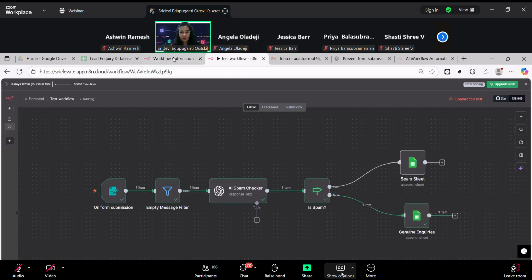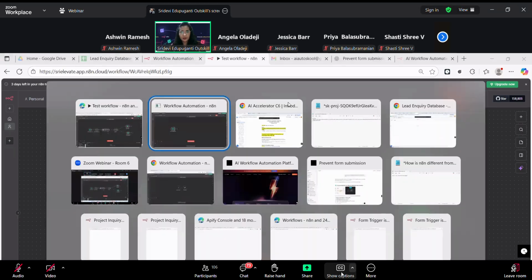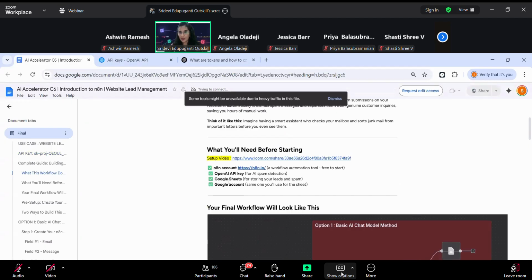We are still here, right? When I create this AI spam checker, that is the time we'll be using it. But for now, let's create this. Also, it's been mentioned that a prerequisite is to create a Google Sheet as well.